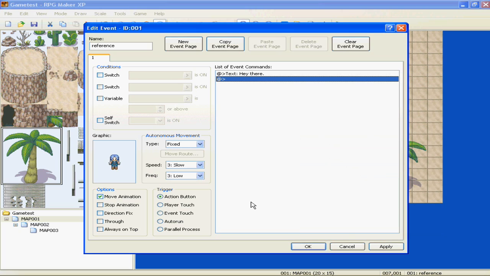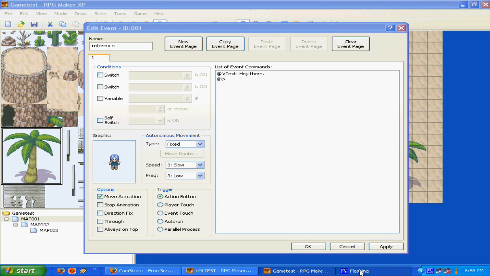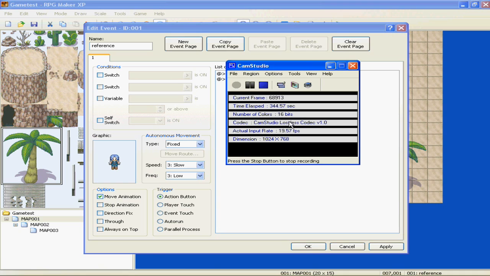And down here you can see this is the trigger, and that means the trigger to make this event start. The action button, which in this case is enter. So this means when the hero, or whoever you're controlling, walks up to this event and presses the action button, the text, hey there, will come up. Simple, right?